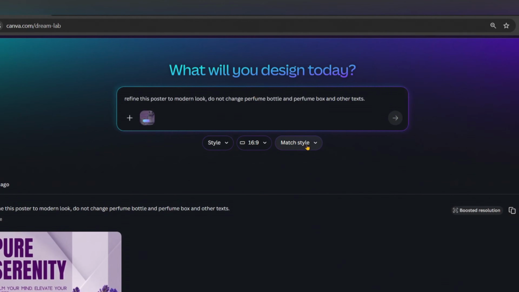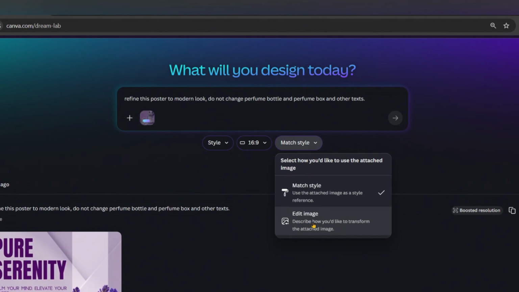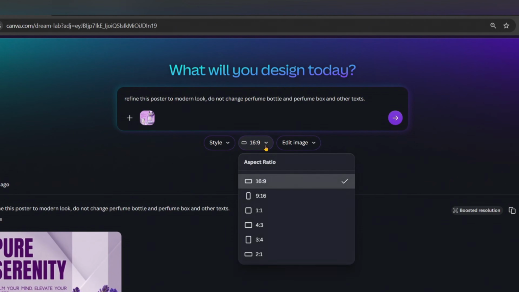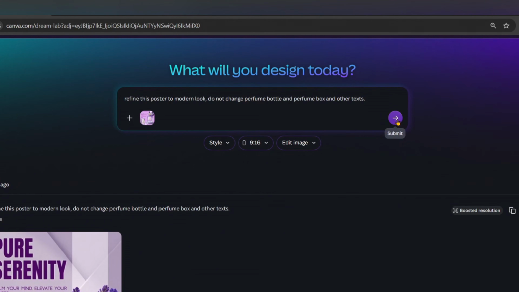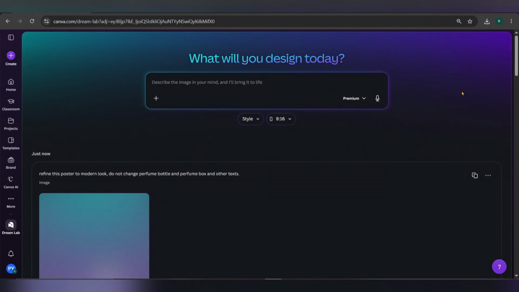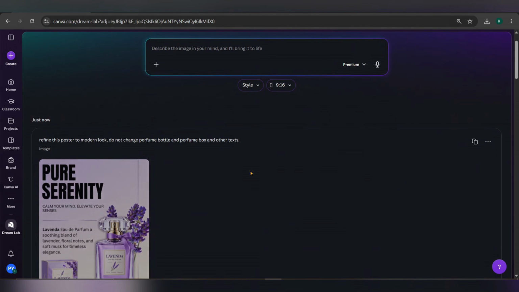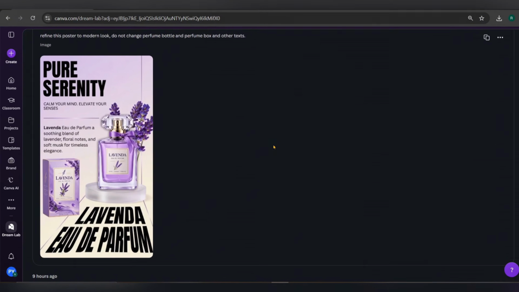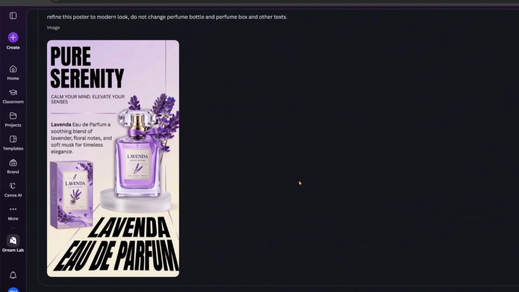From this drop-down menu, select Edit Image, and under the aspect ratio, choose 9:16. Then just submit it. And Canva AI will generate an upgraded version of our poster, like this. Take a look. It actually gives the poster a pretty nice look, right? However, as you can see, it changed the colors of our text compared to the original poster.